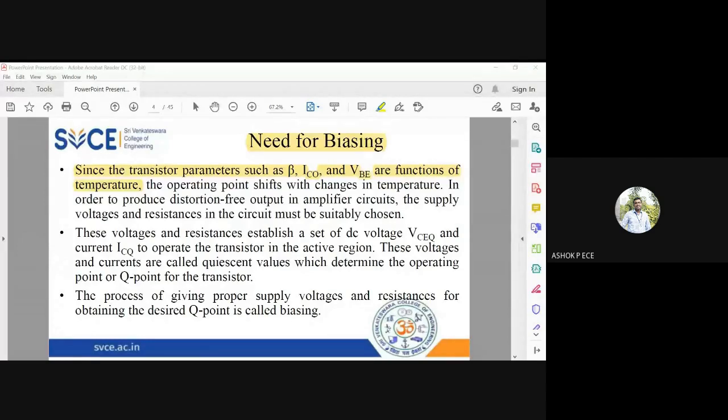And if the temperature is also going to rise, the current would also rise enormously. So in short, after summarizing all the parameters, they decided that these three parameters, beta, IC naught, and VBE, are going to influence the functioning of the BJT. Or I can say these three parameters are going to change the operating point of my BJT, change the Q in my BJT.